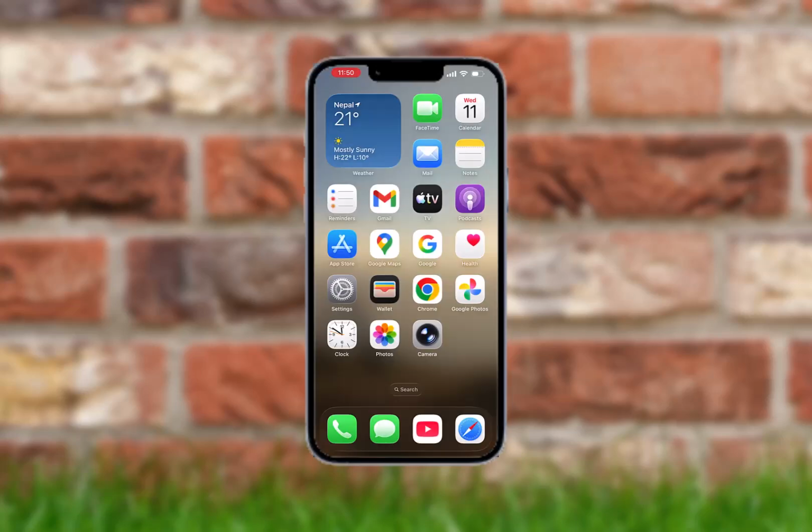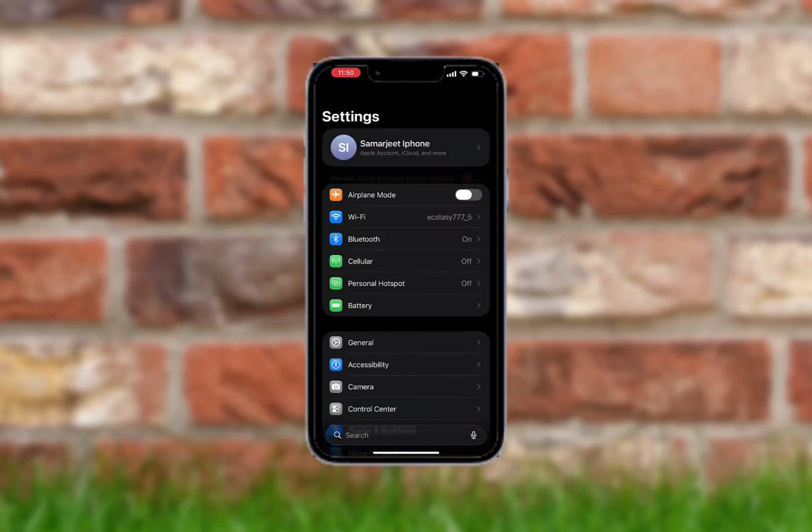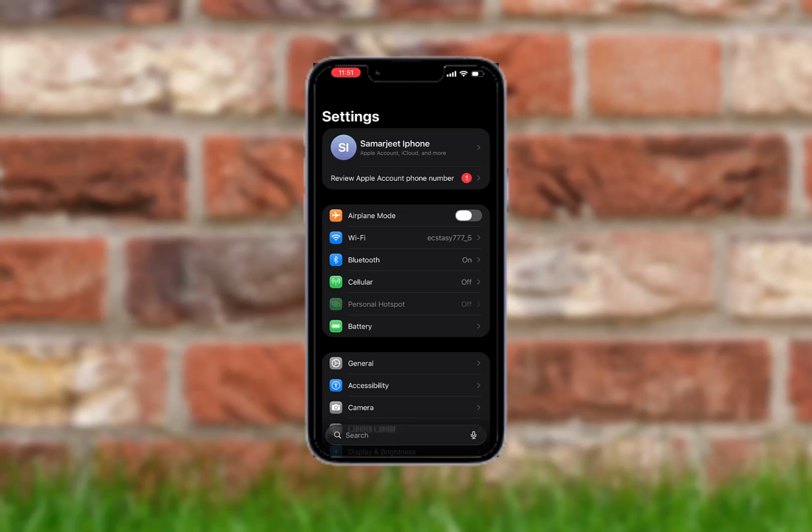Step 2. Verify Apple ID and password. Now go to Settings and tap Sign in to your iPhone. Carefully re-enter your Apple ID and password. Check for typing errors or wrong capitalization.